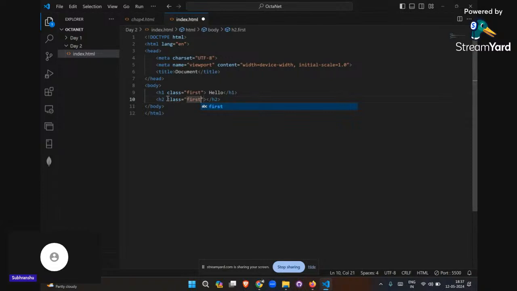So first, the functionality that we define to this first class will also apply to this one and this one. Okay, so this is the class attribute.